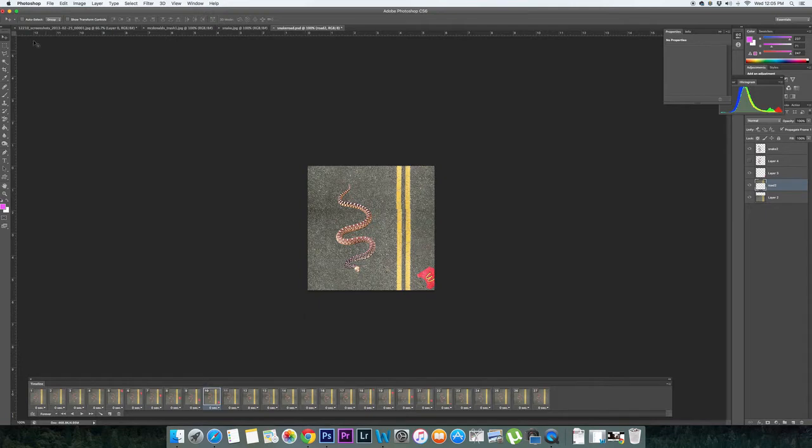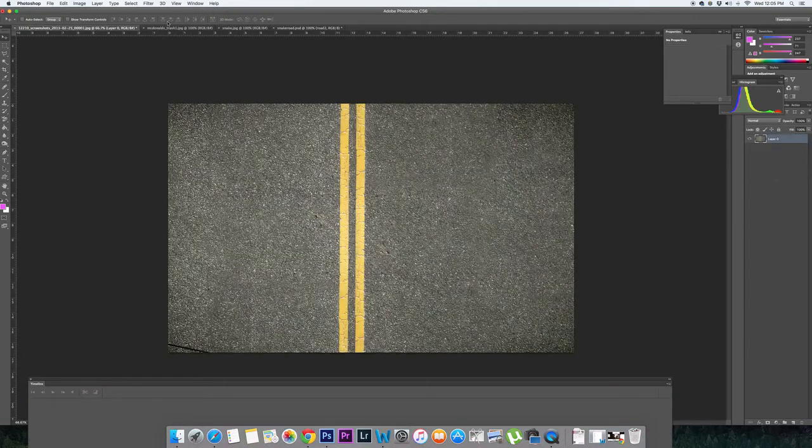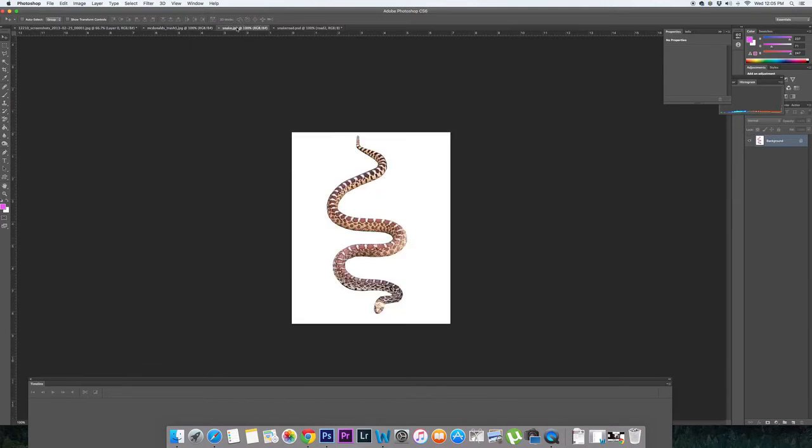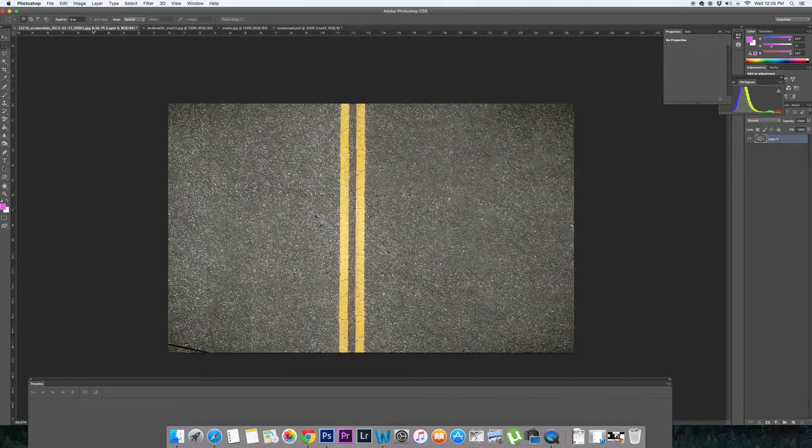Now, the easiest way to start is to make sure that you have all of your files already made and adjusted. For example, this snake was on a road and I've already cut it out with my lasso tool here. I've already done that with the trash, and I've already done that with the road.